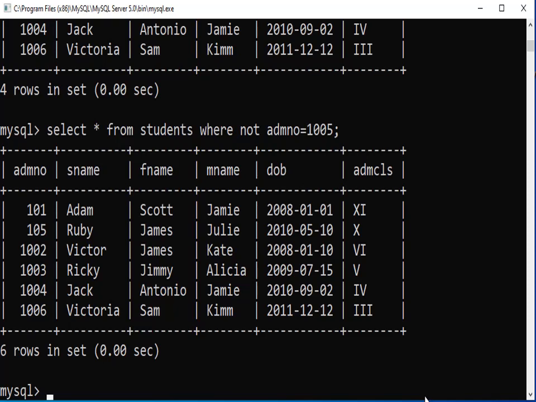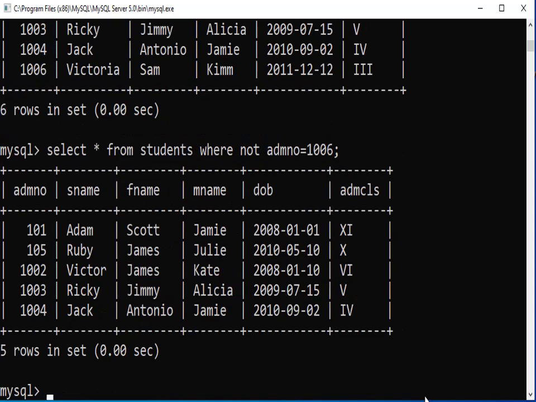Here you can see the 1005 record is not being displayed, or let us try 1006. So here we can see 1006 record is not being displayed. Deleting rows means removing the rows from the table so that the unwanted data can be removed.